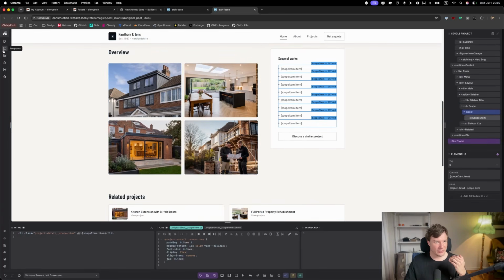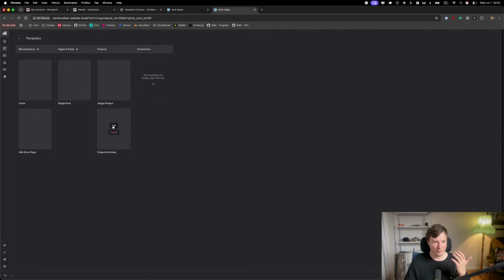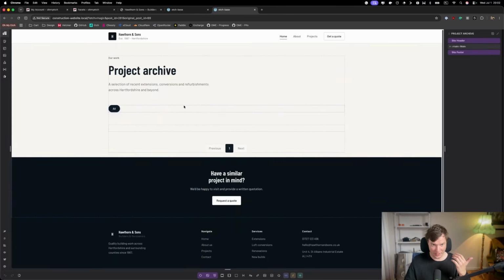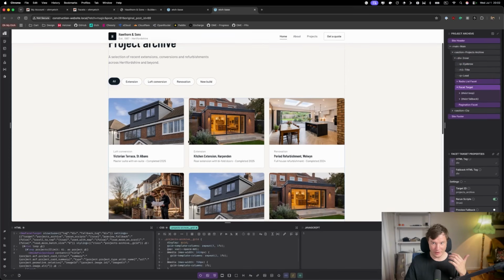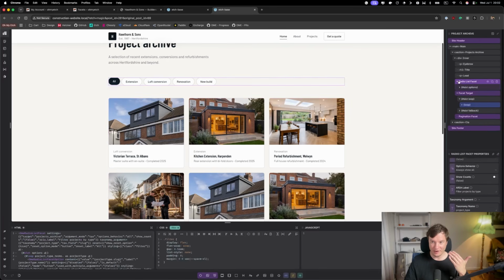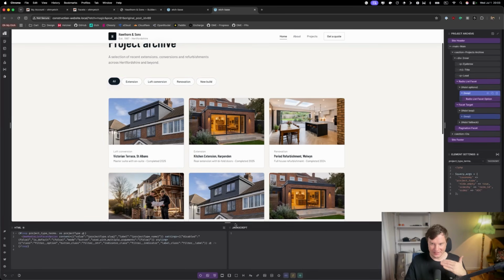Like, let's go to the project's archive template. Over here, we'll see that we have everything created correctly with OMIDE Etch components, facet target, radial list facet. It's an OME radial list facet component. For this, it created its own loop preset because it loops through the taxonomies. So it created this preset as well. Everything is done for us.